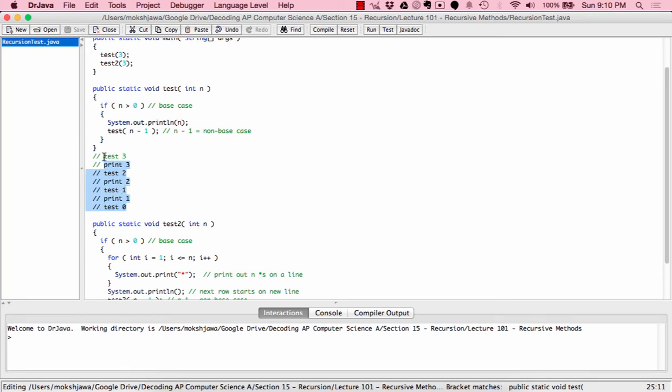Everything else was basically a product of just doing this, and we had 3, 2, and 1 printed out on separate lines, and that's what we want. So now we saw a couple of things with this method. We saw a base case, which is n is greater than 0. And we saw a non-base case, which is n minus 1, because as we decreased n's value by 1, we started getting closer and closer to 0, which was our base case. And this is recursion because we're calling the test method inside of the test method itself. So that's an example of recursion.